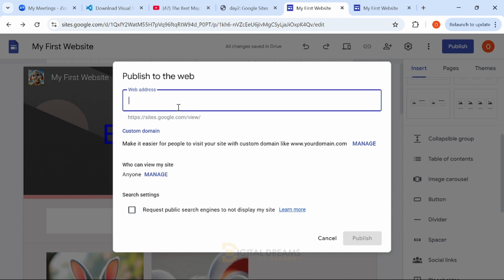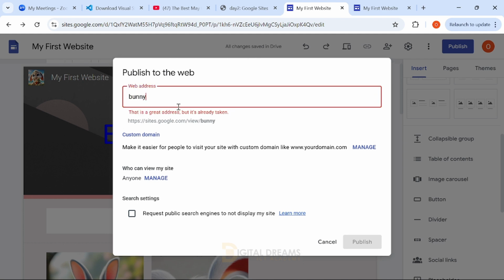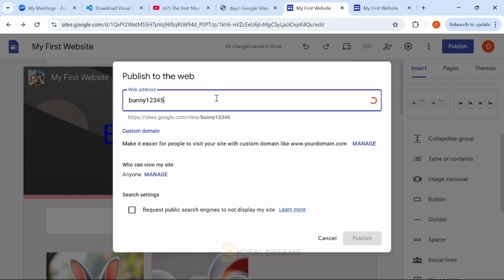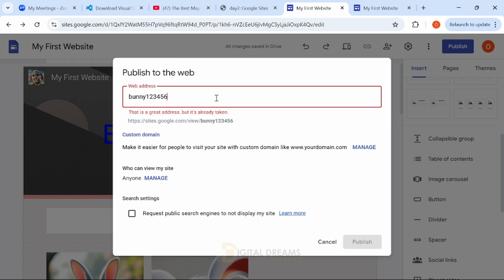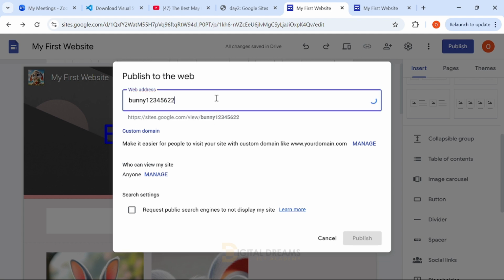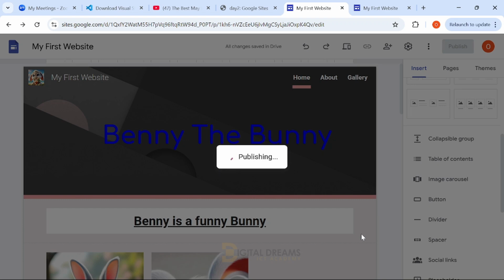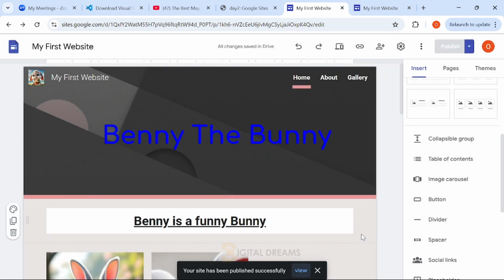Now as I write Bonnie, it tells me that it is already taken, so I still have to do what I can. And now this one is still taken, and this one, it says it's okay. Now I can publish. I have published my site.